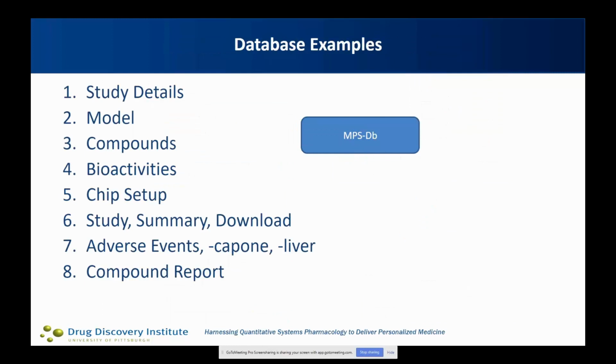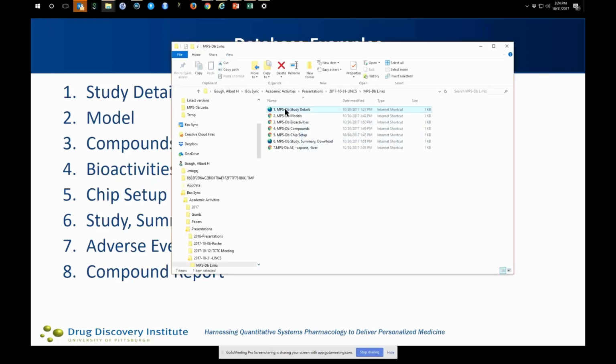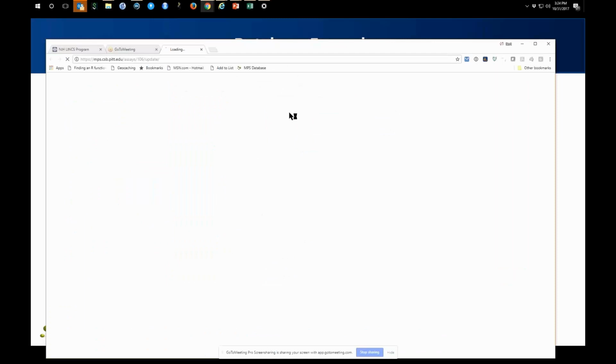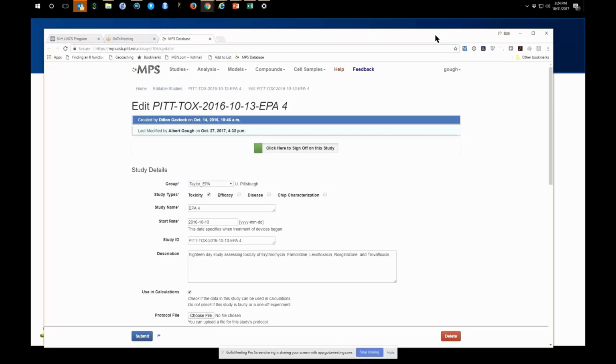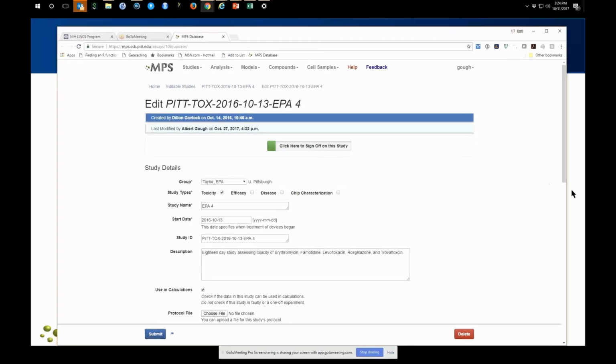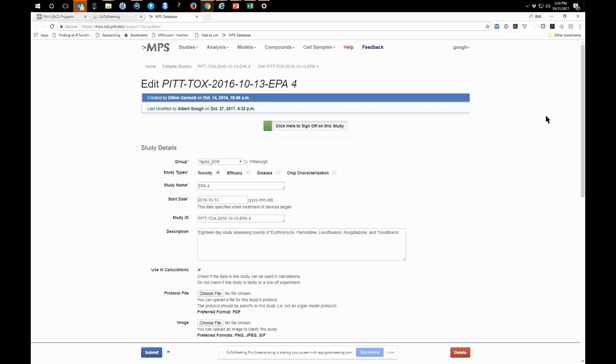So here's where I'm going to try to go into the database, and hopefully I can do this smoothly, and you can see a little bit of what some of these things look like. So I'm going to open up some screens here. Hopefully this is coming through clearly.